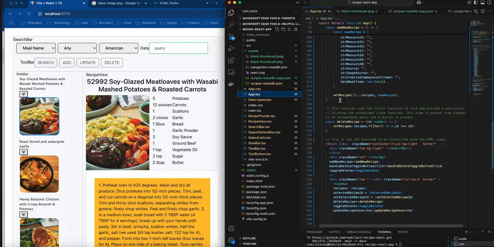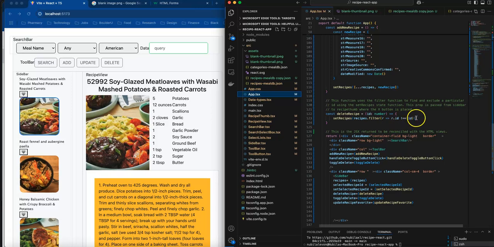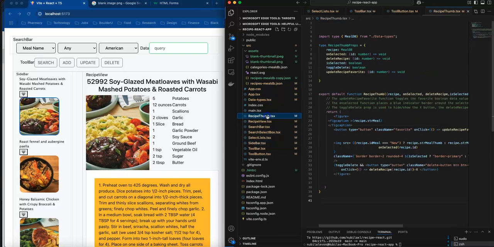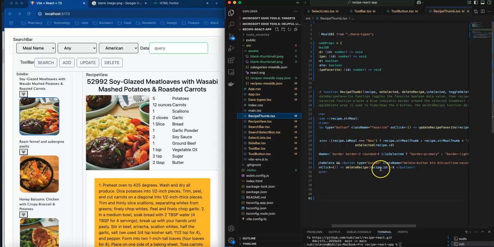Here I have a delete recipe using a filter on the ID, and I pass that to the sidebar here, and I pass that to recipe thumb, where it's using the on-click method for this button on the axis to delete the recipes.